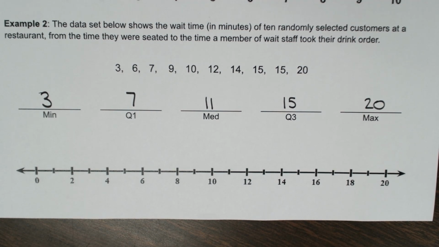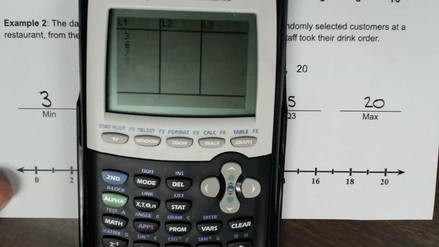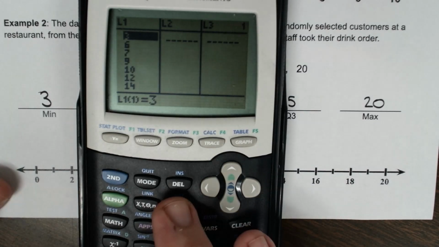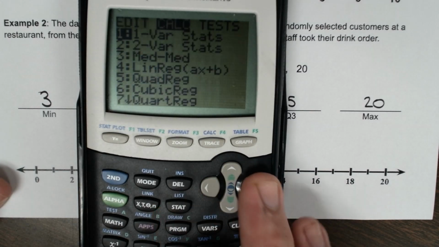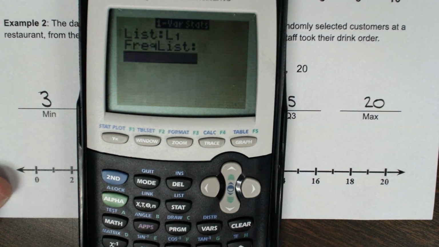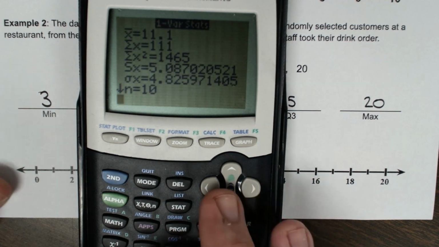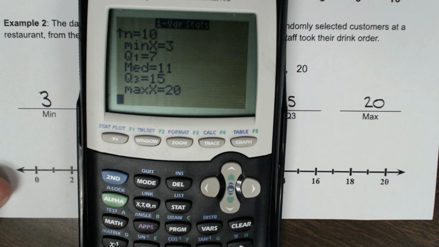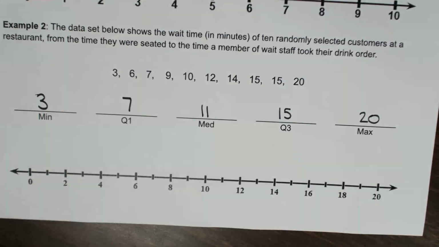Any questions so far, y'all? Like, how'd you get? Yeah, I got lost. Okay, so after I typed these numbers into stat edit, I went back to stat, over to calc, first one, enter, enter, enter, and then you just scroll down to these 5 numbers. Oh, okay. Everybody good with 3, 7, 11, 15, 20?